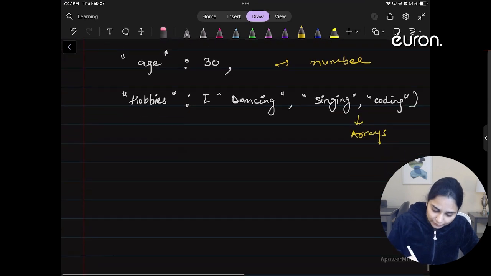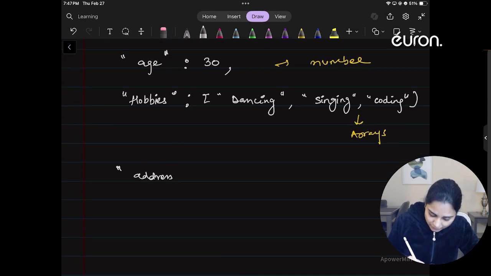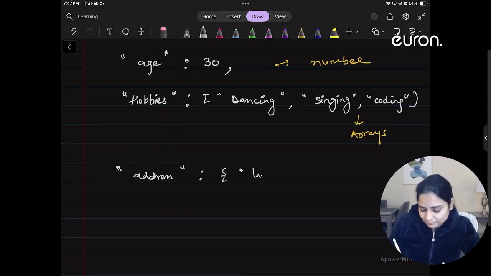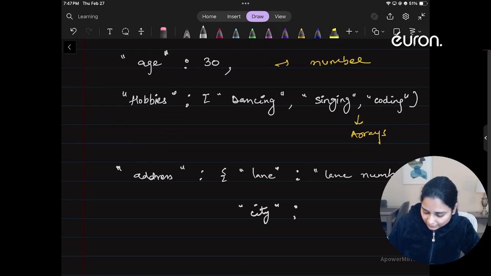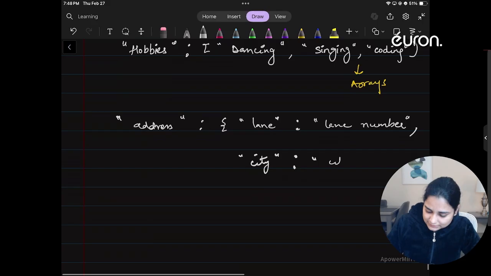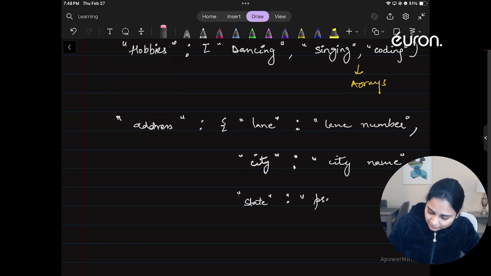Now, if I want to add the address of this person, how can I do it? I can go ahead and add, let us say, some lane information. So I will write lane, and next to that, let us say I'm entering a lane number. If I want to add city, I can add city, and here I can provide the city name. If I want to add state, I can provide the state name here.